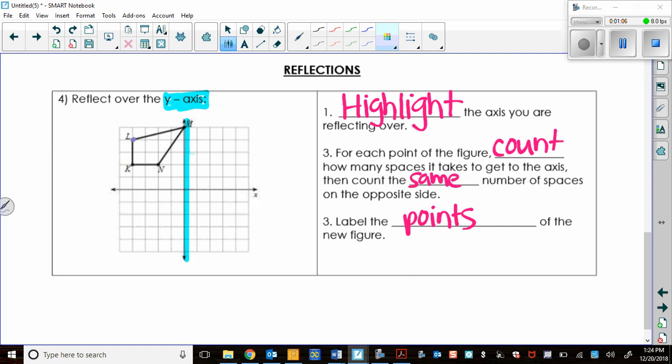So L, I'm going to count how many spaces it takes for me to get to the y-axis. So I'm going to count 1, 2, 3, 4. So it takes me four units to get there. So I'm going to do the exact same thing in order for me to get to the other side. So I'm going to start at the y-axis and count 1, 2, 3, 4. This is now L prime. That's my new ordered pair. Okay, so I'm going to label it with L, which is step 3, and I'm going to do the exact same thing for all of my points.